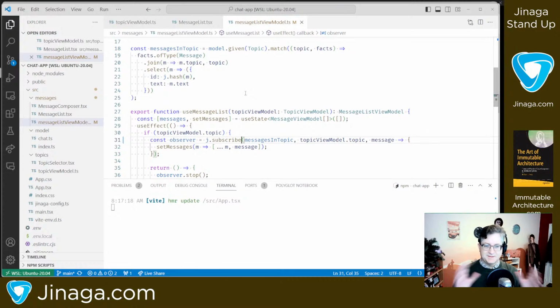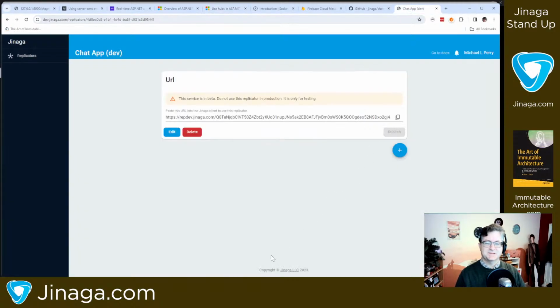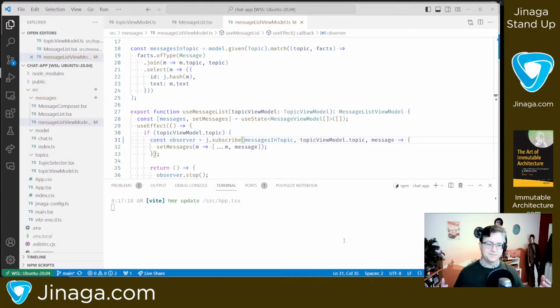So that's what I really love about this. Furthermore, what is that server? That server is a replicator. It's not running my application code. I just went to dev.jinaga.com and I created one. There's no application code running up here. This is just a generic replicator. So I'm not even deploying application code. I don't have to write code to set up hubs in the first place. It's just there. So that's pretty exciting to me. I think that's kind of awesome.